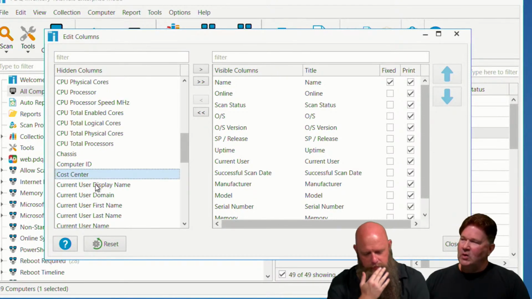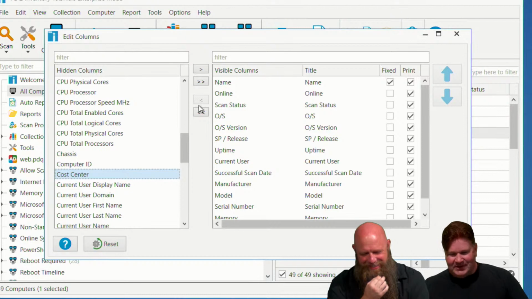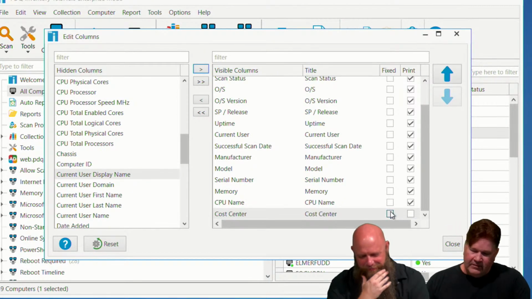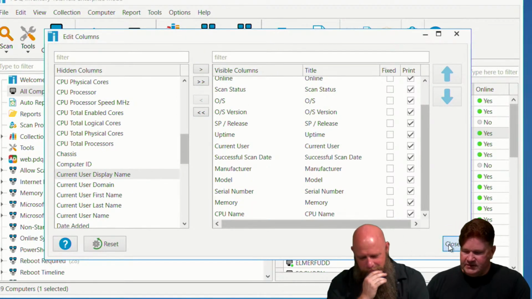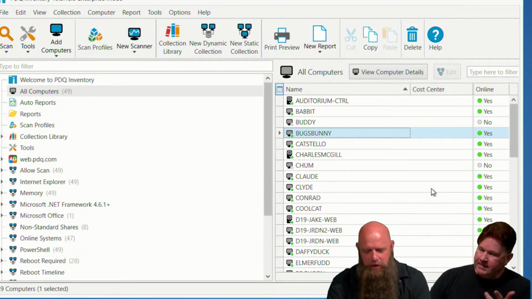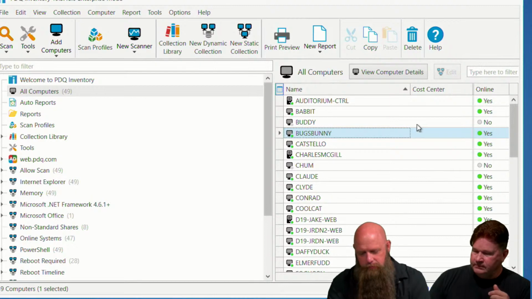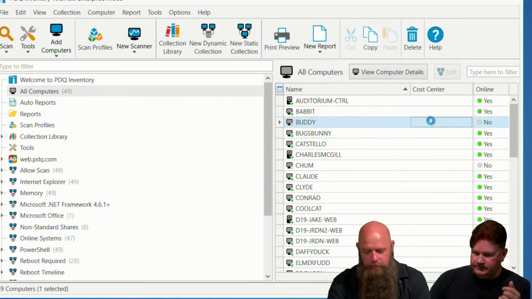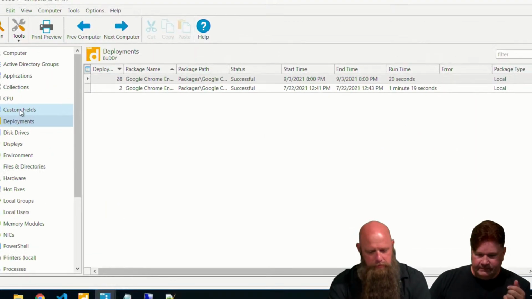Cost center. I spelled it right once, I should be able to do it again. And then the other thing I like to do is hit fix to just pop that up to the top. There's that cost center. Now, to edit one or two, let's put what this is, like marketing.